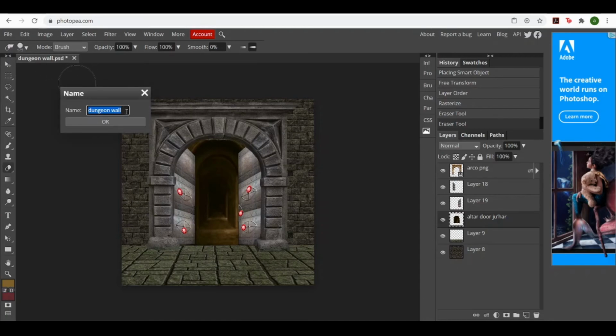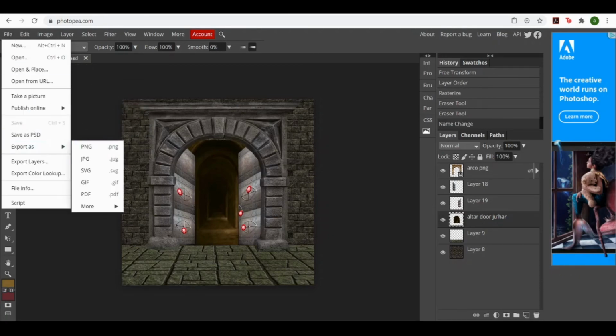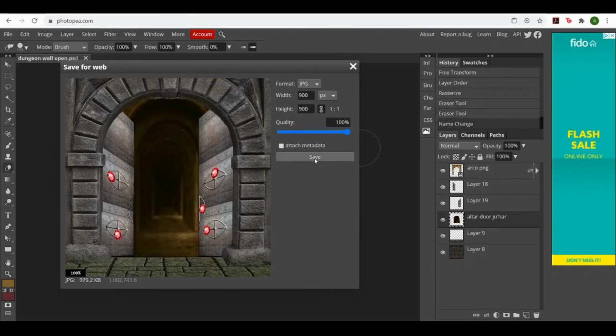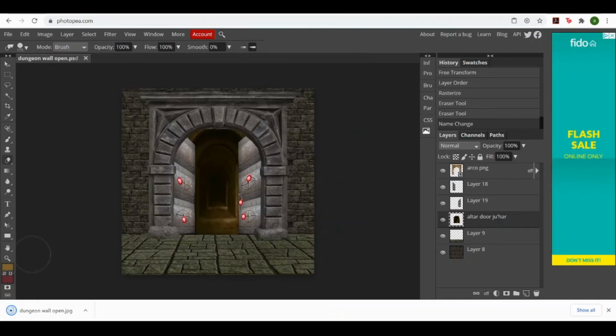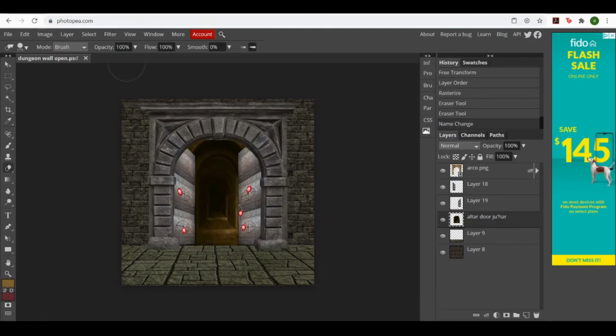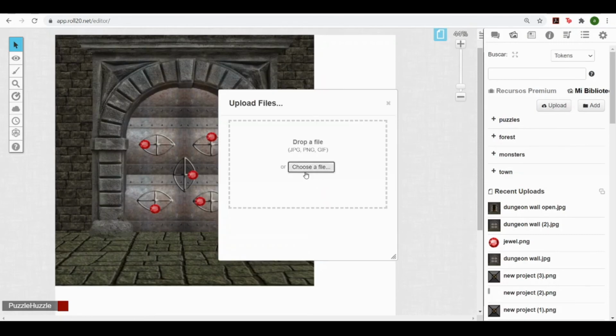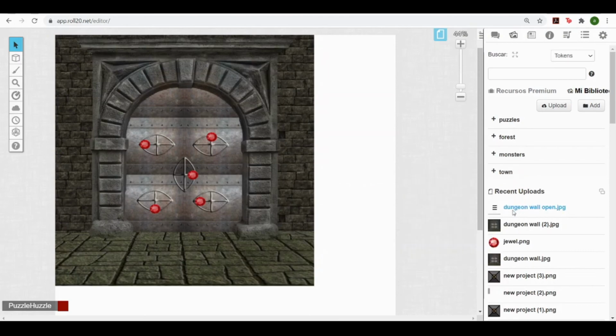Our door is ready. Change its name to Open Dungeon Door and save it. Change the quality to 100% and press Save. Go back to Roll20 and upload the image. Match the size and position with the closed version.